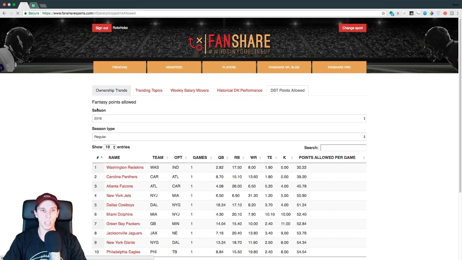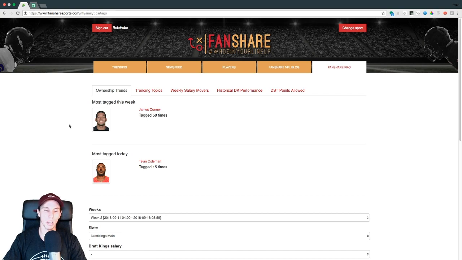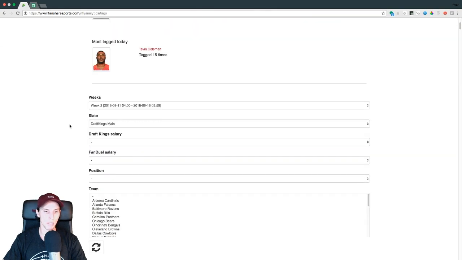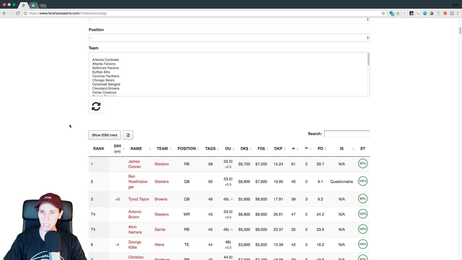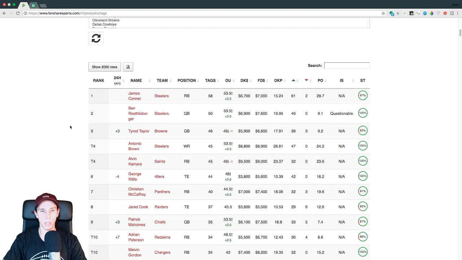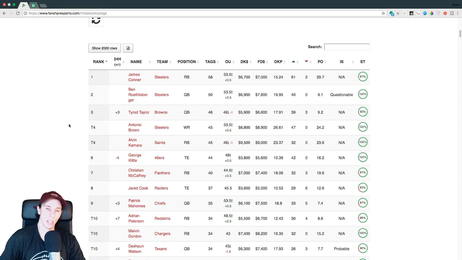But really what we're looking at is ownership trends. Ownership trends are the bread and butter of FanShare Pro. And if we scroll down, you can see what I'm talking about. Andrew and his team do an exceptional job at scraping the internet. Scraping Twitter, scraping iTunes, scraping Podbean, scraping all those podcasts, articles that are behind paywalls, articles that aren't behind paywalls, free articles over on Roto World, you name it, right? They scrape the football industry.